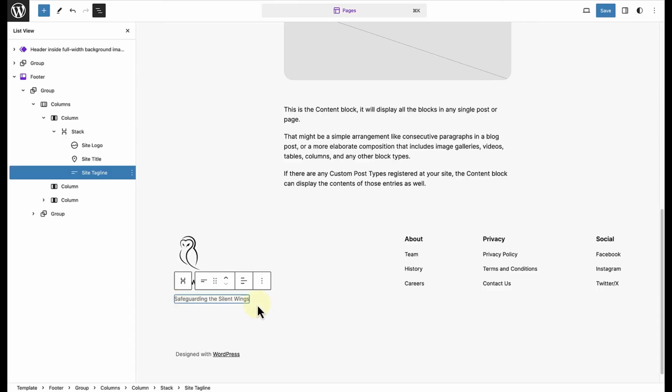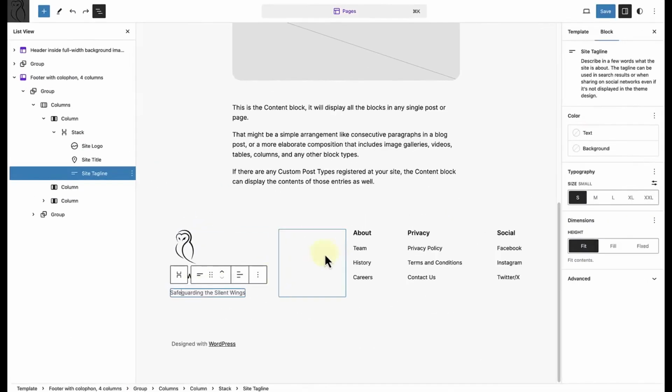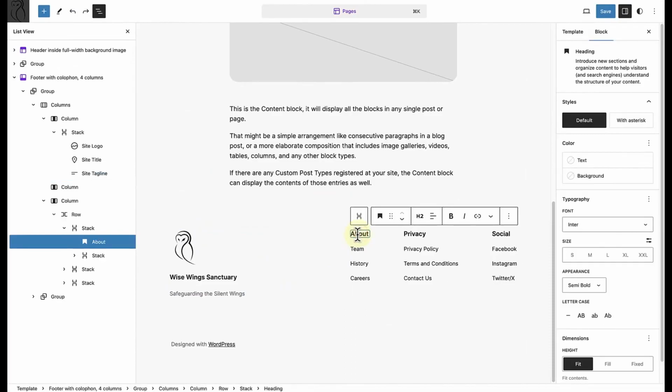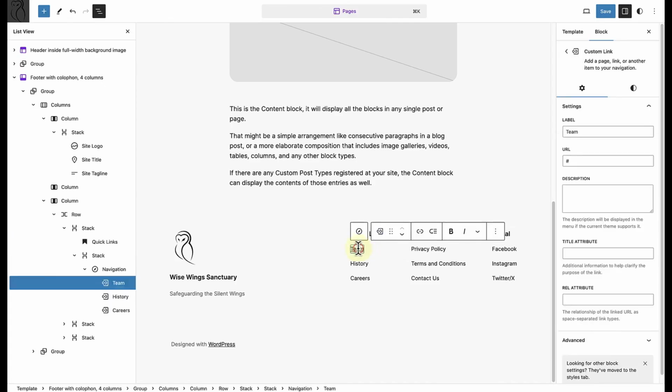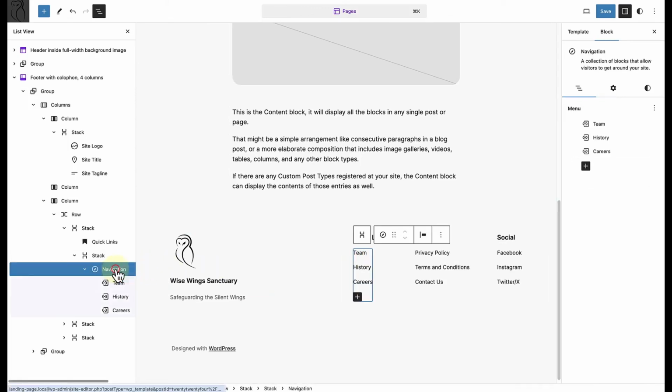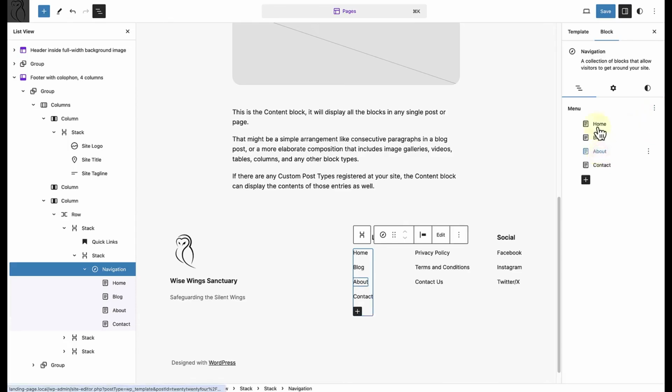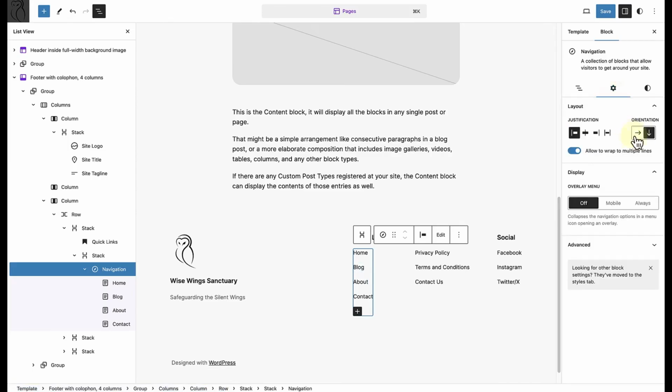Now we can move on to the 3 columns on the right. I will select the title of the middle block and change it to quick links. Then I will select the navigation block, which has been added with dummy content. And in the sidebar settings next to menu, I'll click on the 3 vertical dots and select the header navigation. I will also open the settings tab and double check that the orientation is vertical.